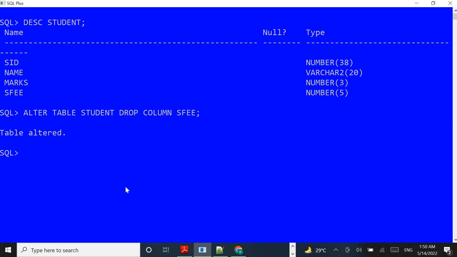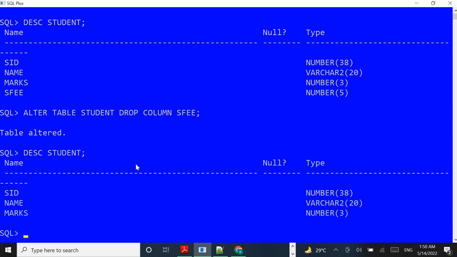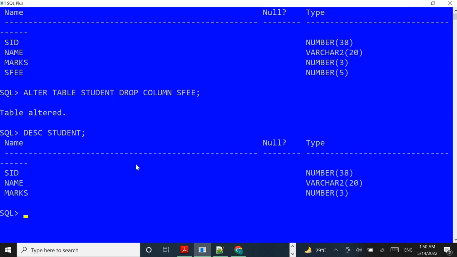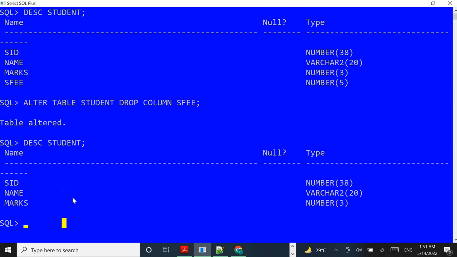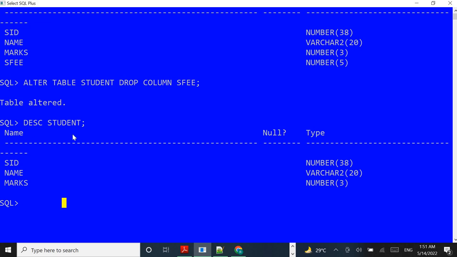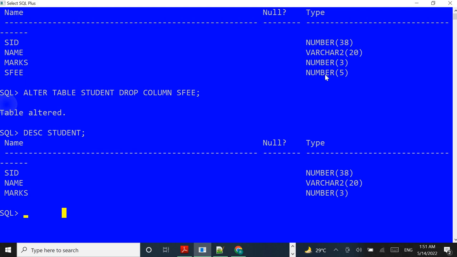The table has been altered. Let us check the structure of the table now, because we changed the structure of the table by using this query. So here the student table is having only three columns. Before using this query, this student table had four columns. After we dropped the column SV, we got the structure of the student table having only three columns. So we have deleted this SV column along with its data type by using this query.